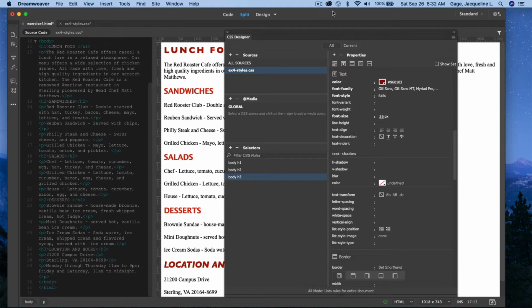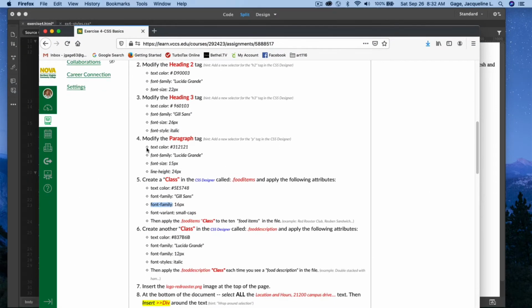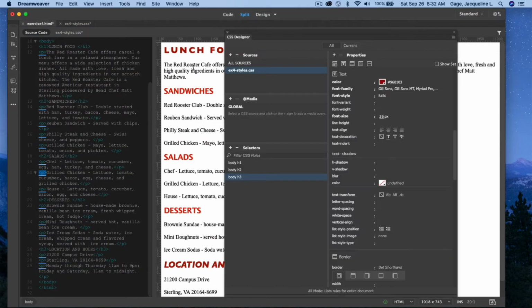Okay, the next thing I want to do is make a selector for the paragraphs, where the paragraph tags are. So looking back at the directions, I'm asking you to make the text color a specific hexadecimal number, Lucida Grande, 15, and the line height 24. So let me go ahead and do that. So I'm going to put my cursor in a paragraph and I'm going to add a selector.